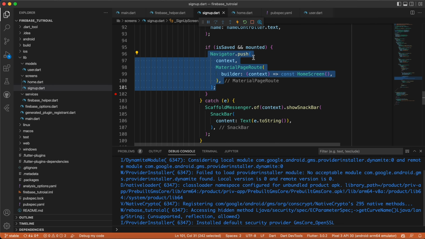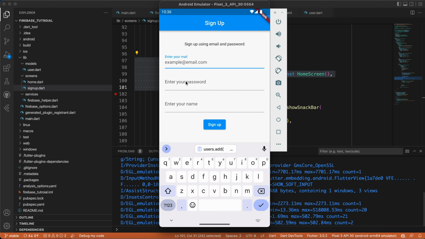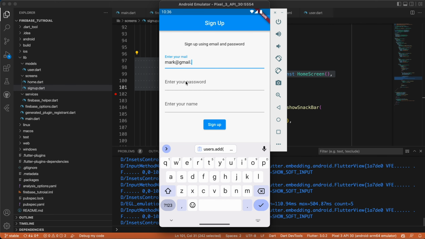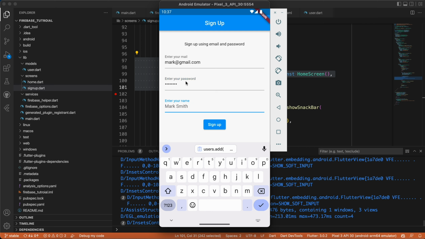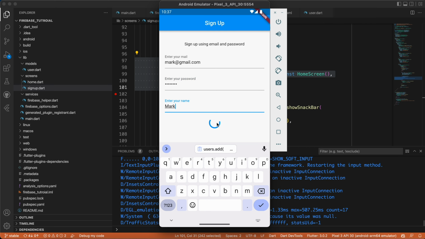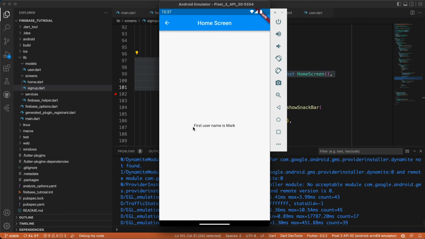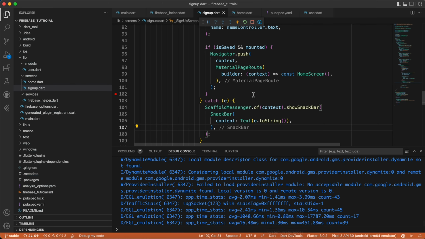So let's rerun the app and let's enter a new user. So let's say mark at gmail.com and one. Okay, so Mark, and let's say sign up here. Hopefully it works. So first user is Mark. Now I don't know why Mark came before that user Cal, I think. So we have Cal and we have Mark. Let's show both of them.